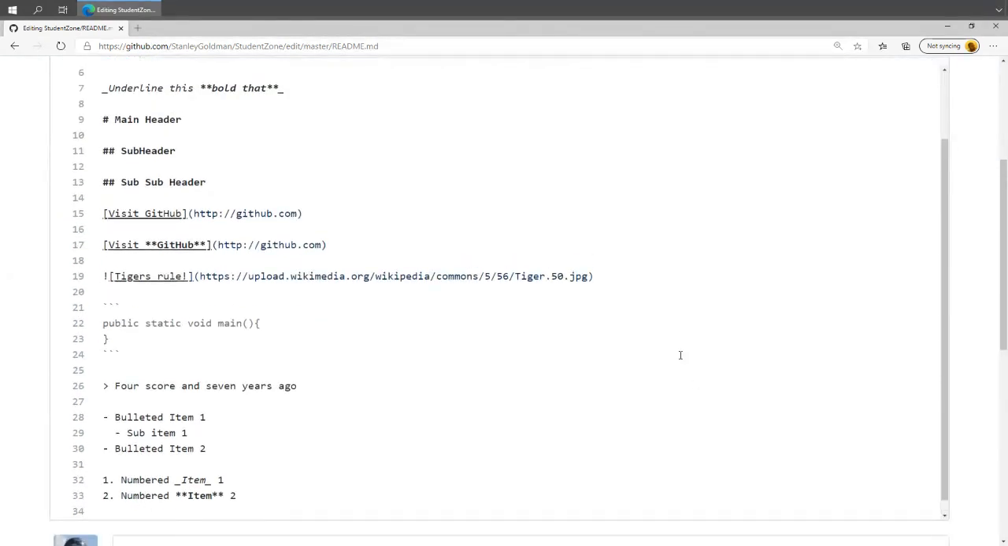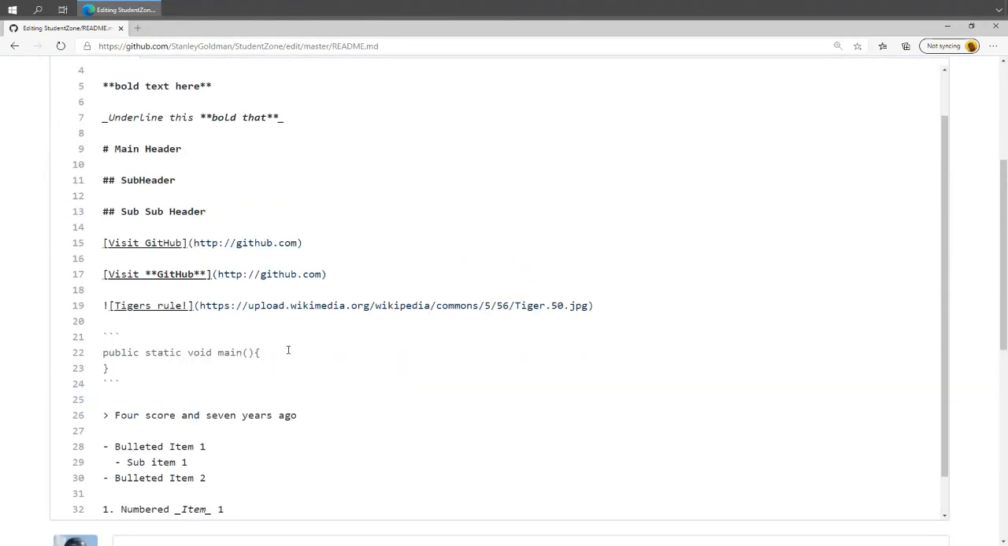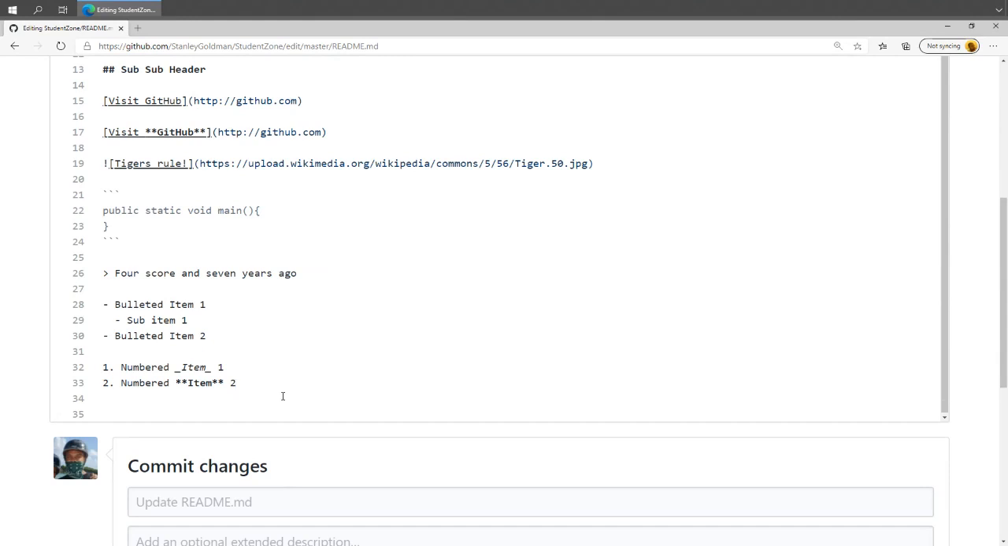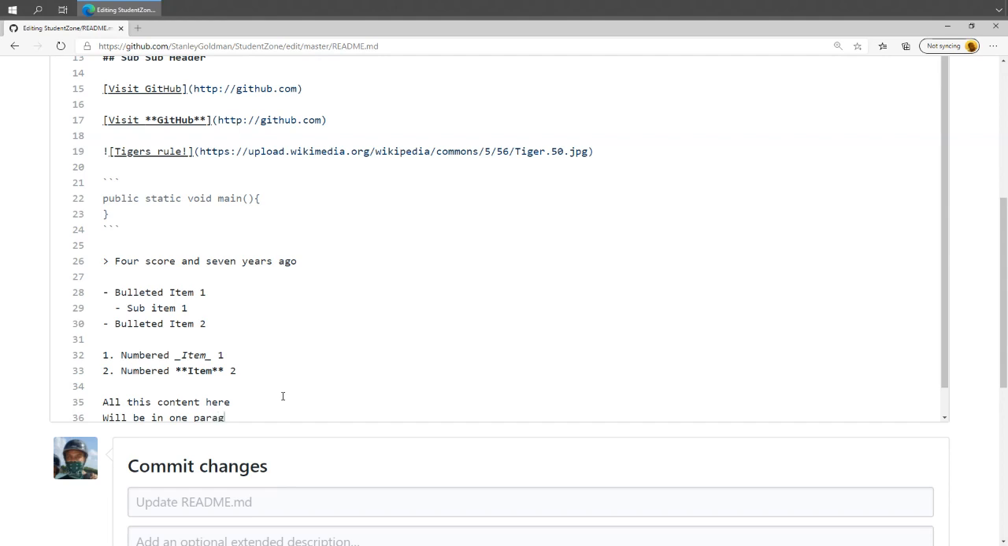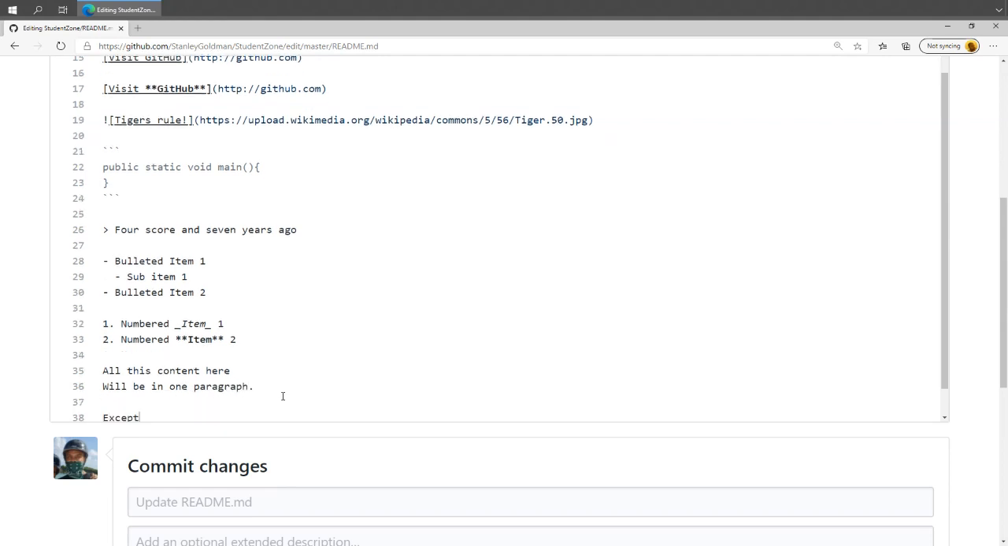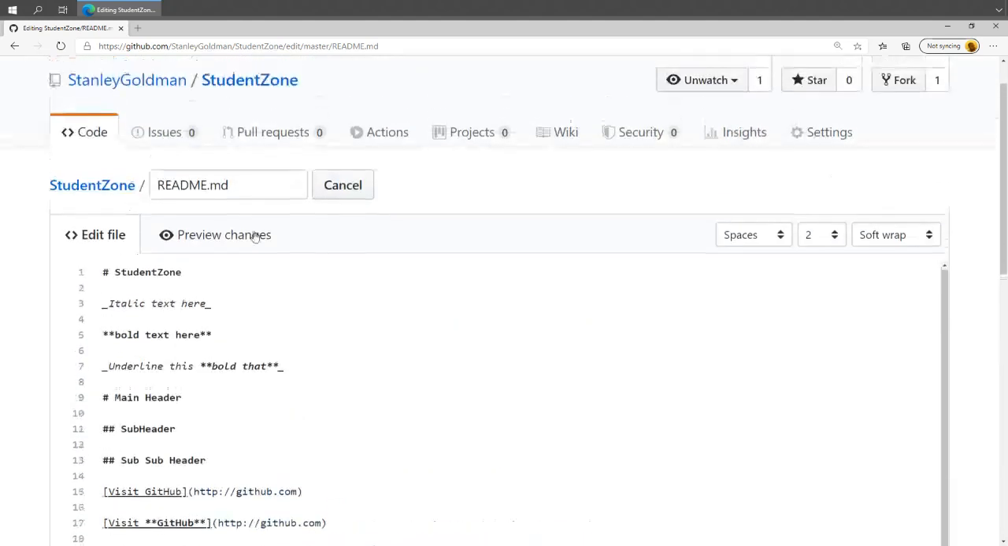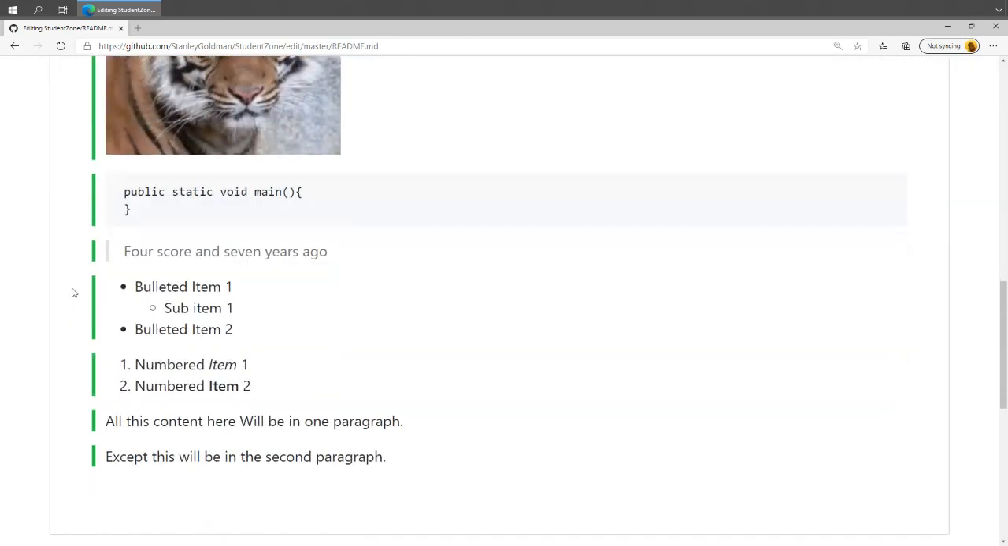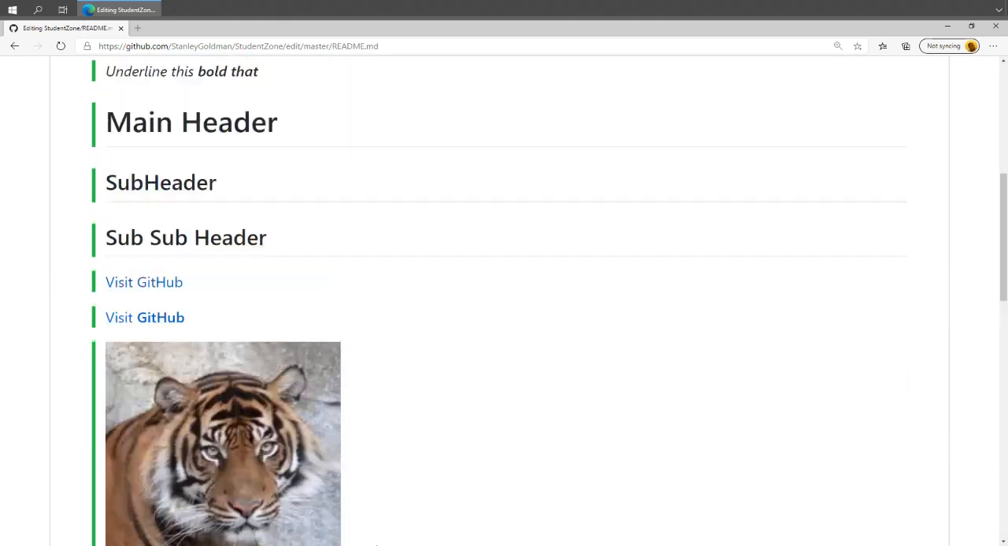Paragraphs will be the last thing. So if you've noticed, I've been putting one extra line in between intentionally. Because you're writing in text, it's assumed that if you don't put an extra space, that it's all one paragraph. So all this content here will be in one paragraph, except this will be in the second paragraph. And so if I go in and preview that, you see, even though I had a new line here, the text is all in one paragraph, and this second paragraph is off by itself.